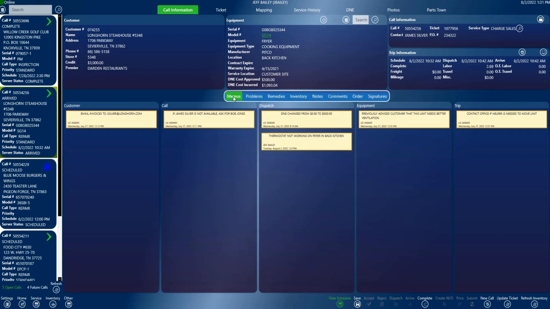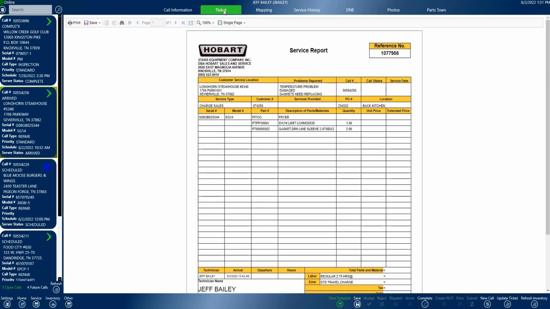Let's get back to the Longhorn Steakhouse call. The technician can view the service ticket at any time to see any parts that have been added to the call. The ticket is automatically updated throughout the call.